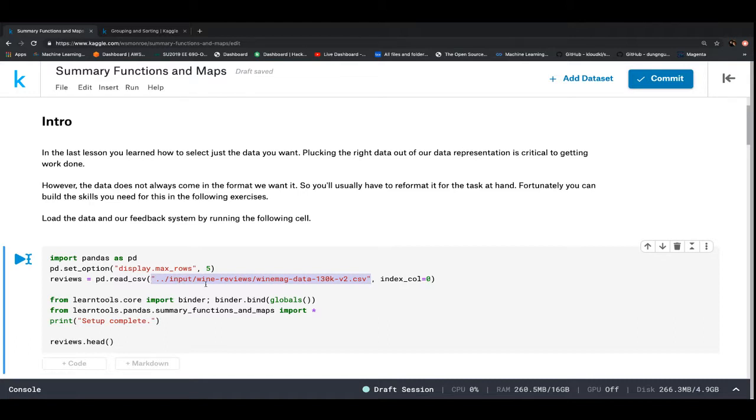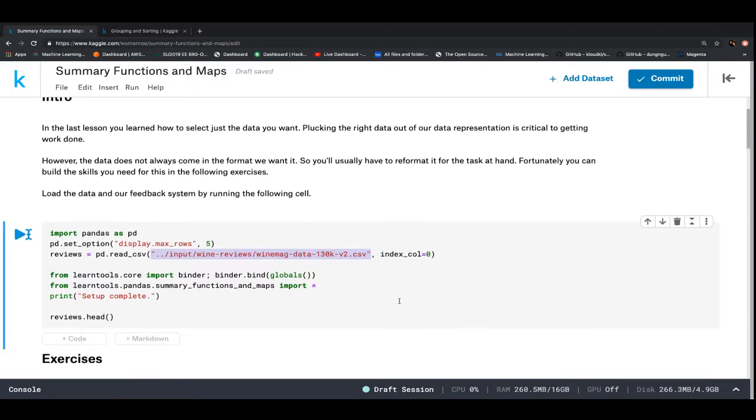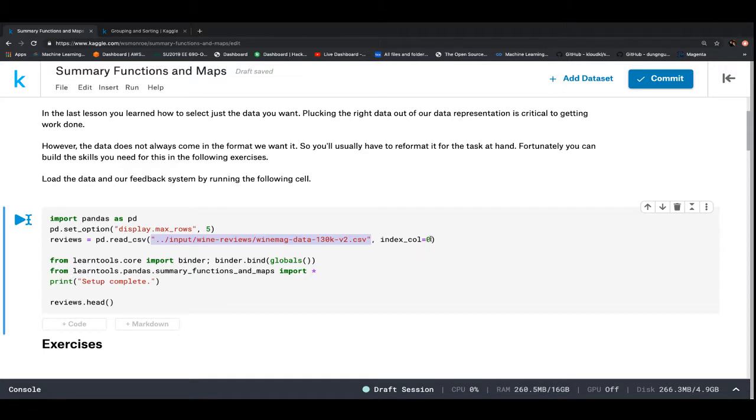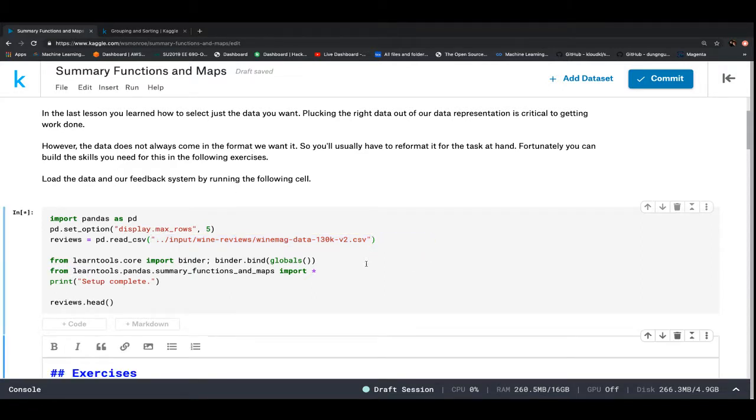Yeah, and this method basically creates a data frame in Pandas. The new data frame that is created by reading in the CSV is the reviews variable that you see. Yep, that's exactly right. And then this index column, I think we found out last time, if you don't tell it where the index column is, sometimes you get weird behavior. Yeah, because Pandas creates a default index.